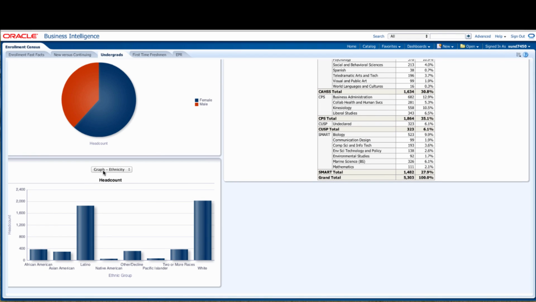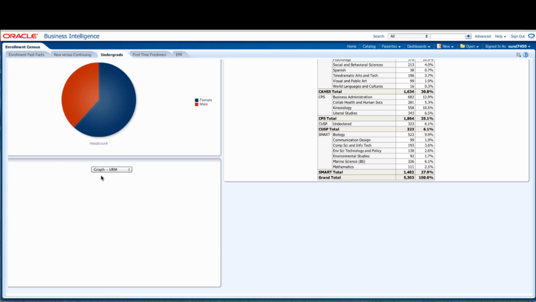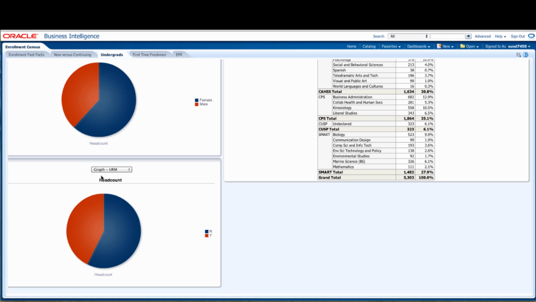Utilizing our custom grouping tables, we also have a roll-up from ethnicity into a chart that is a simple division of underrepresented minorities and non-underrepresented minorities. Underrepresented minority, as we define and can easily maintain in our custom grouping table, is Latinos, African Americans, and Native Americans.